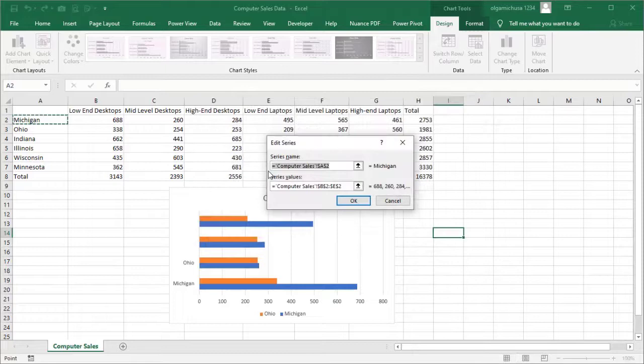The Edit Series window appears. Observe that there are 2 text boxes. The Series Name text box contains the label for the data series. Observe that the contents of this text box are selected. The Value of Series text box contains either raw data or a cell range.